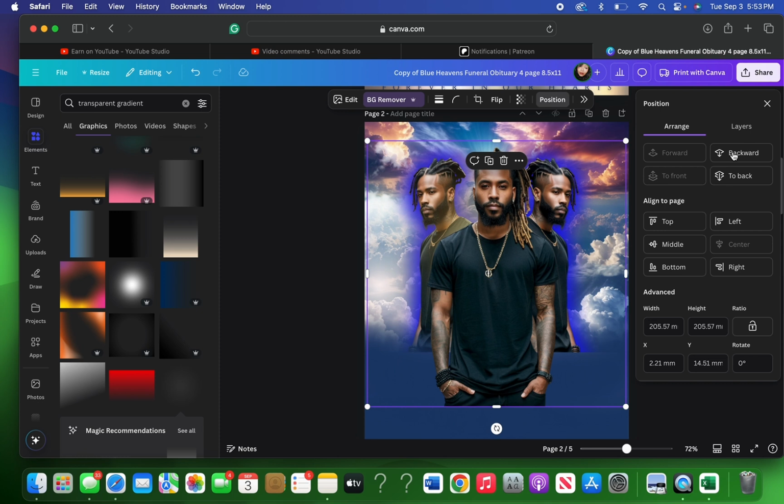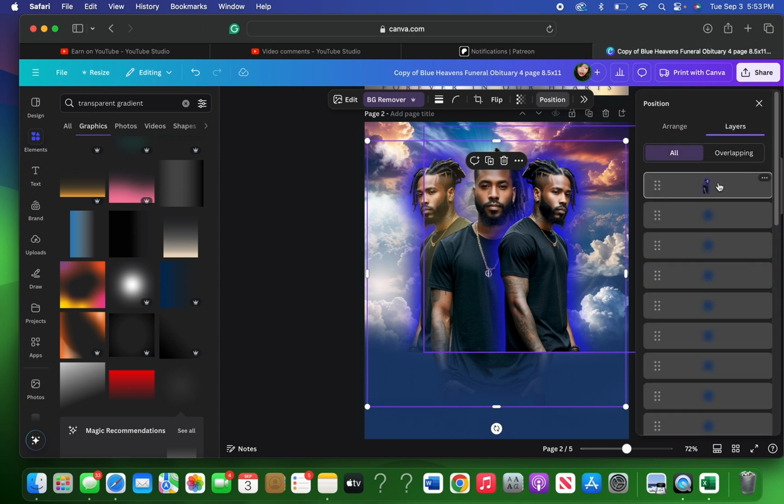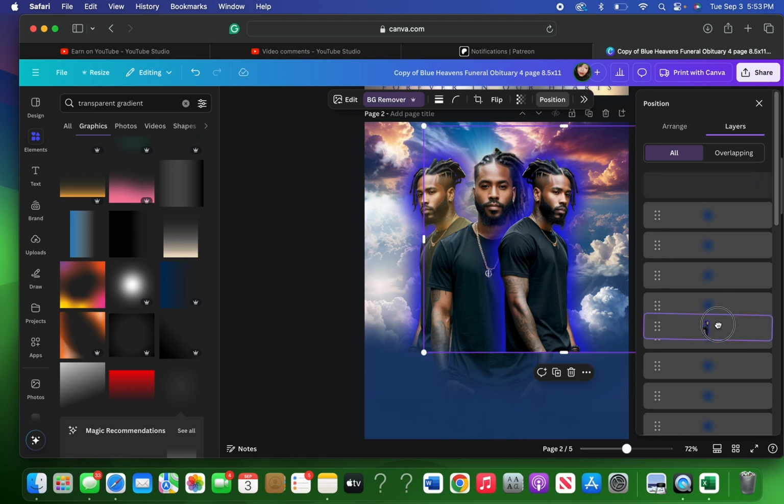So let's see. Let's move him to the back. Well, yeah, let's just do that anyway. Okay. And we're going to take old boy right here and move him behind the focal.